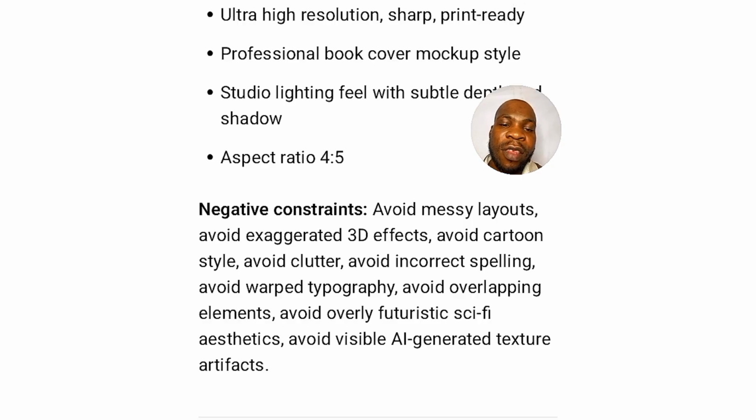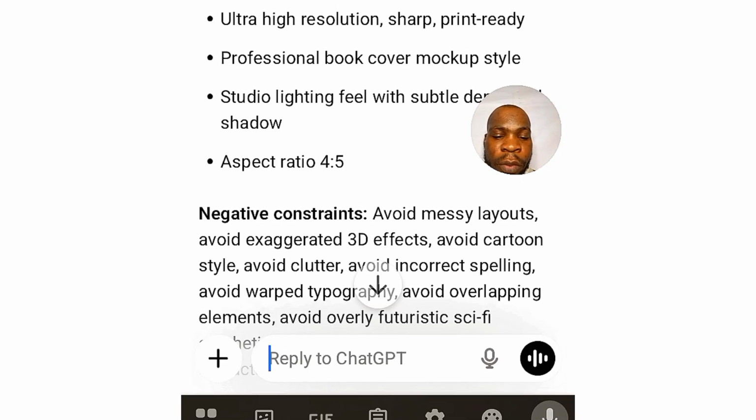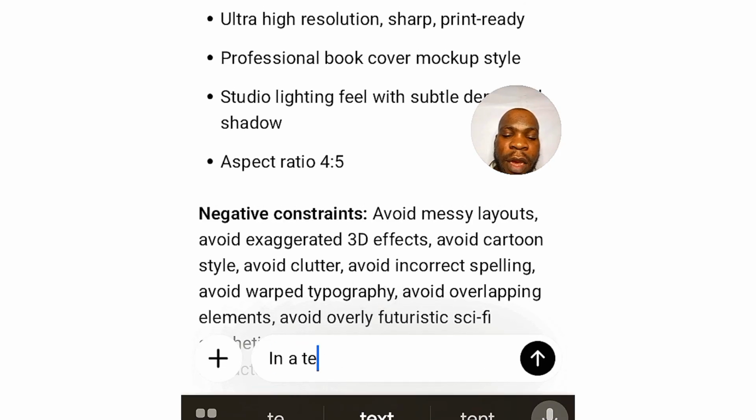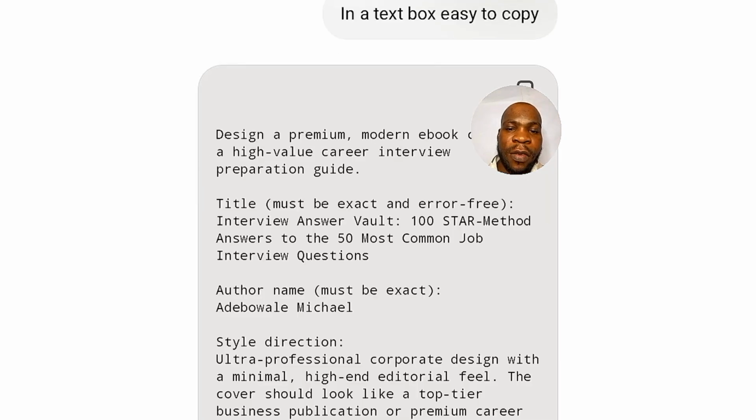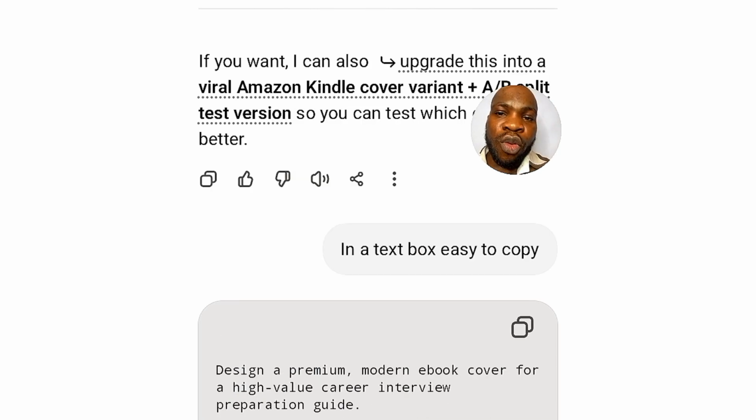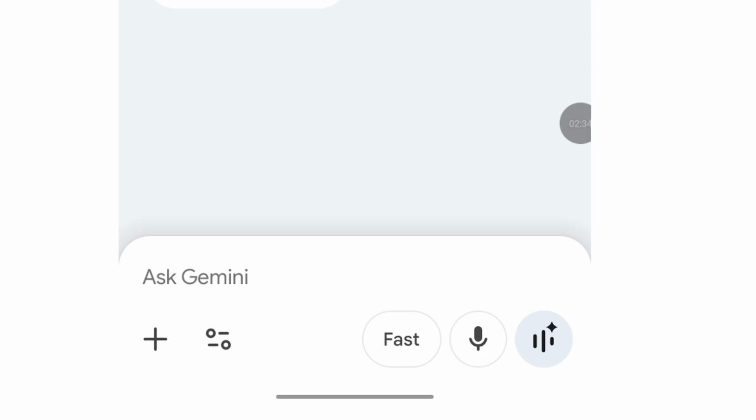And it finished generating the text for us. I'm just going to give it another prompt to put it in a text prompt box, easy to copy, because I don't want to stress myself to copy this. Now I can copy it as one. Okay, so I'm just going to hit the copy now, and I will head back to our Google Gemini to get this done. So here I am on Google Gemini.